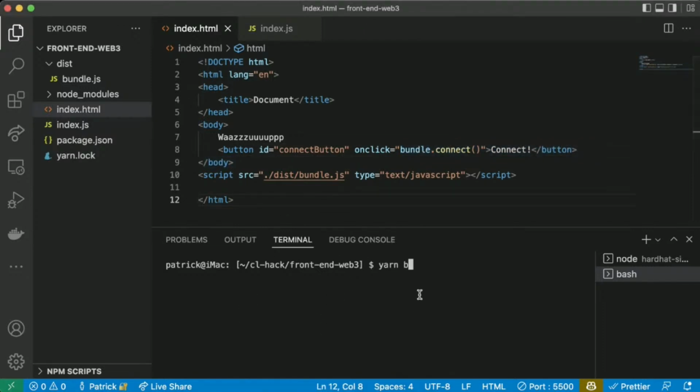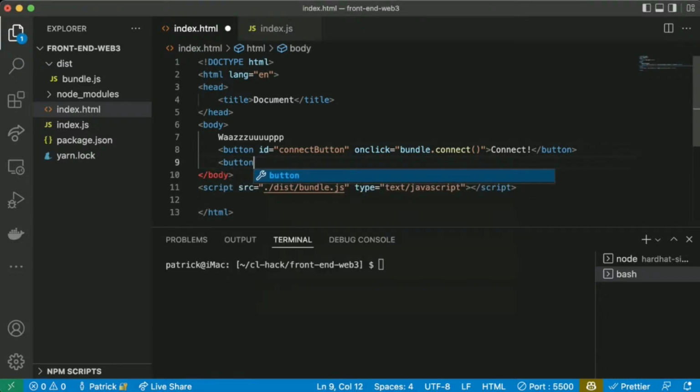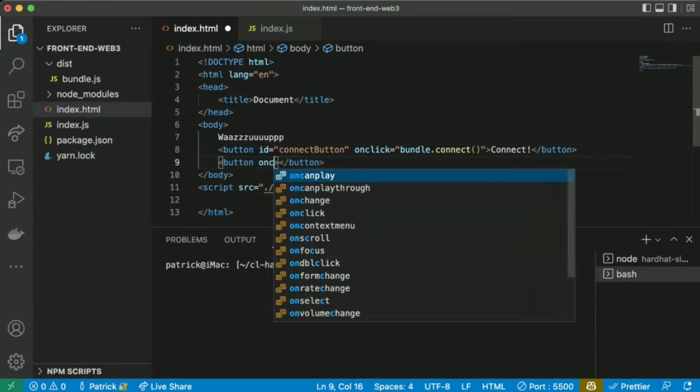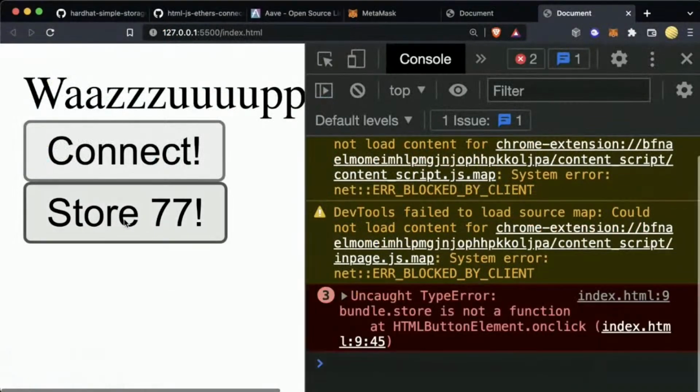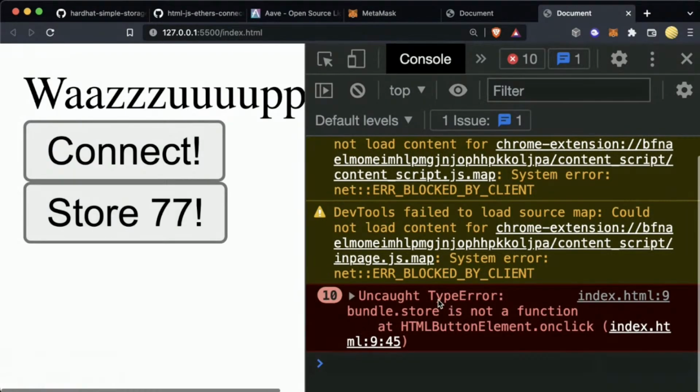Now what we're going to figure out is how we can call that store function on our contract. So we're going to create a new button and we're going to say onclick equals bundle.store. We're going to call our store function and we're going to say store 77 with this button right here. Right now, if we look at our front end, store 77 doesn't do anything, right? Because bundle.store is not a function.